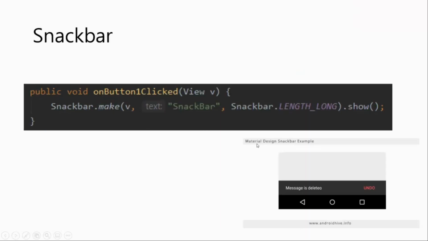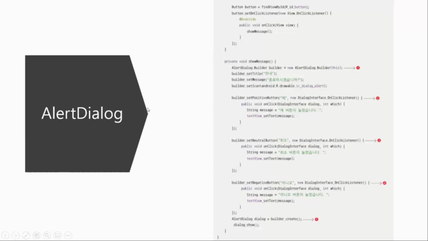You can also create a snack bar. A snack bar is a little bit different from the toast, as you can see in the picture below. So the Snackbar.make function and the .show function will show this snack bar at the bottom with the text "Snack bar". Any questions so far? I guess we can continue.